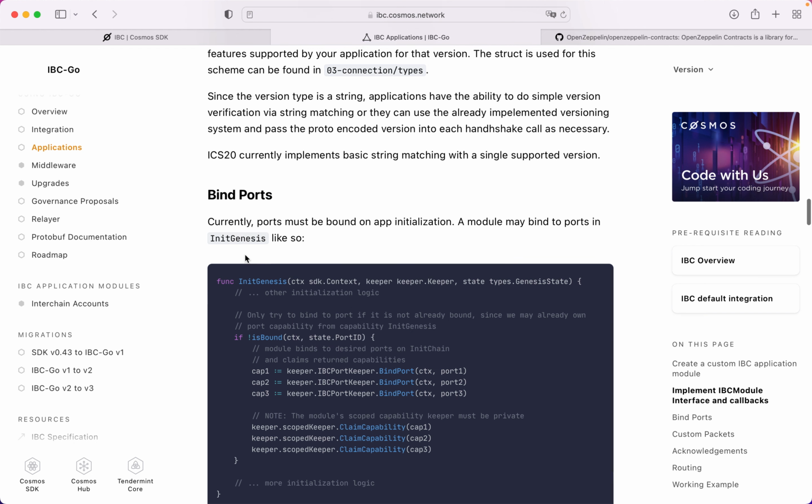Bind ports. Currently, ports must be bound on app initialization. A module may bind to ports in its genesis like so.